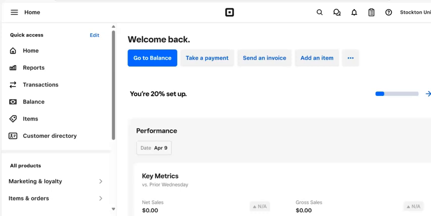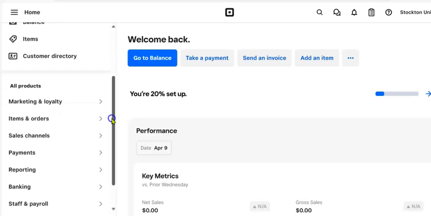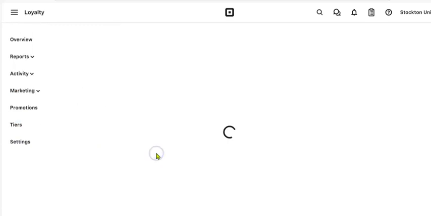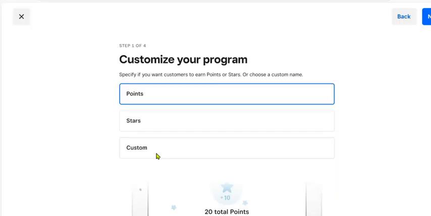We're on our dashboard, correct? That's correct. You're in your Square dashboard. Okay, good. Over here on the left side of the dashboard, we're going to scroll down until we get to marketing and loyalty. We're going to click on marketing and loyalty and then come over here and click on loyalty. So it's going to let us customize our loyalty program.